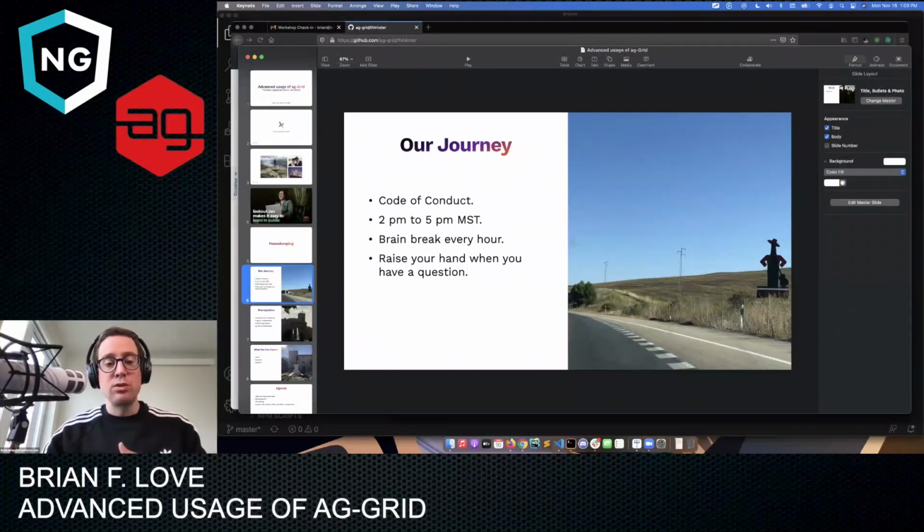We are going to run this workshop on Mountain Standard Time. So I am currently in Pacific Standard Time in the United States. So it is 1:09 p.m. on my clock. We're going to run this workshop from 2 p.m. to 5 p.m. Mountain Standard Time. Of course, that's not everybody's Mountain Standard Time, but we're going to kind of sync up on that. So we'll be with each other for the next 3 hours.